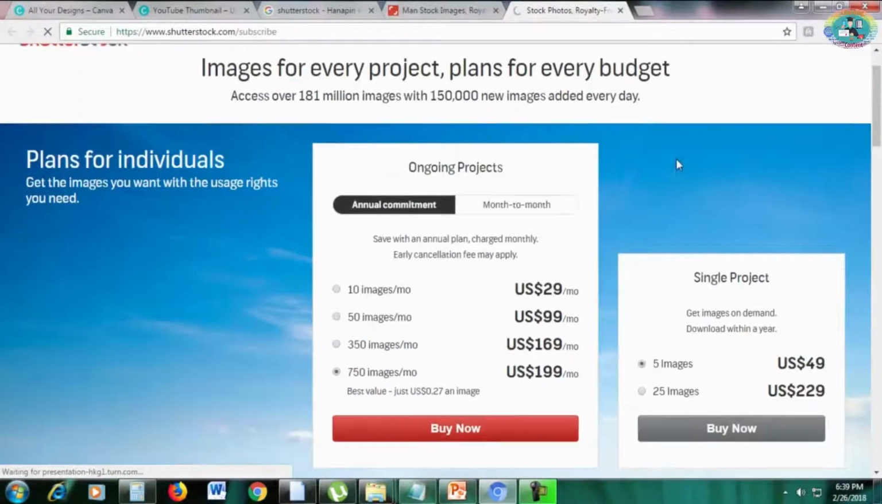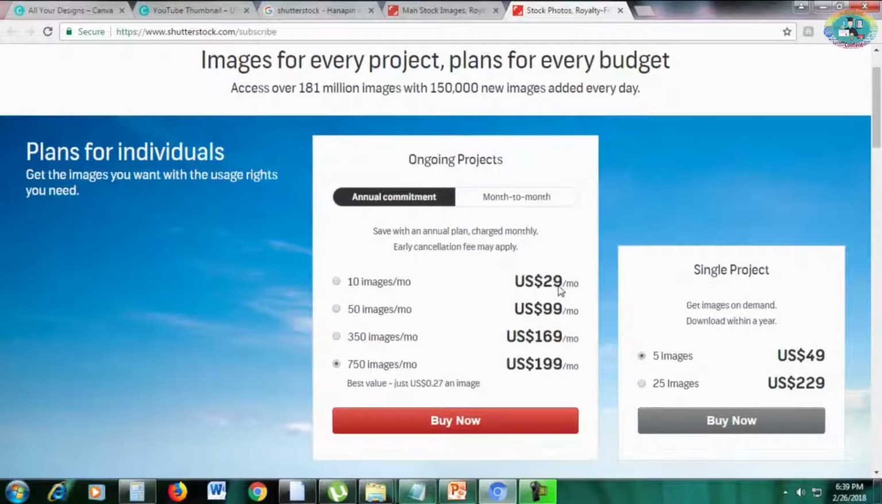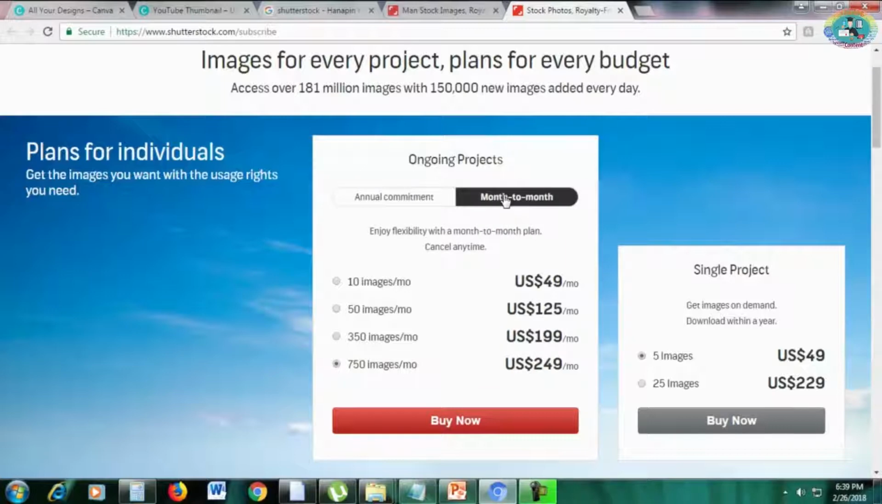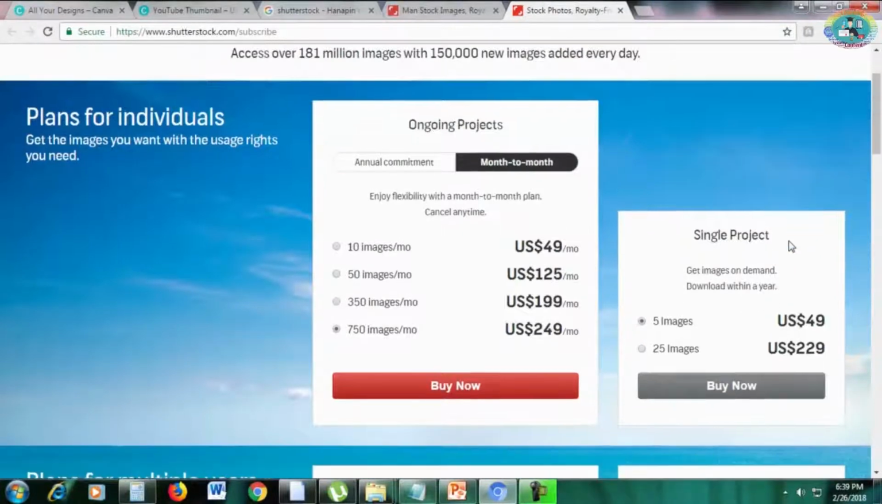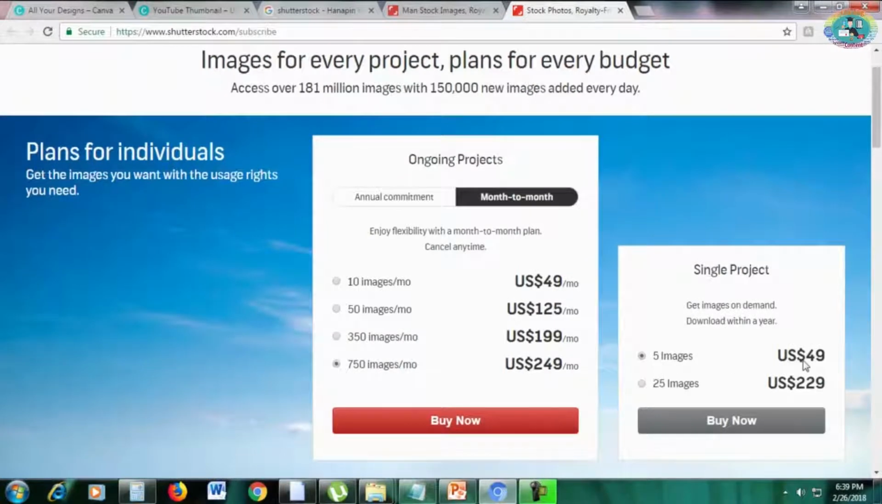Here are the costs. 10 images per month is $29 per month, that is for the annual fee. If you pay monthly, 10 images per month is $49 per month, 50 images is $125 per month, 350 images is $199 per month, and 750 images is $249 per month. For a single project only, 5 images is $49. That is the cost of royalty-free photos on Shutterstock.